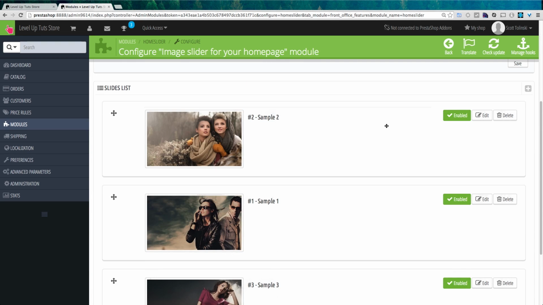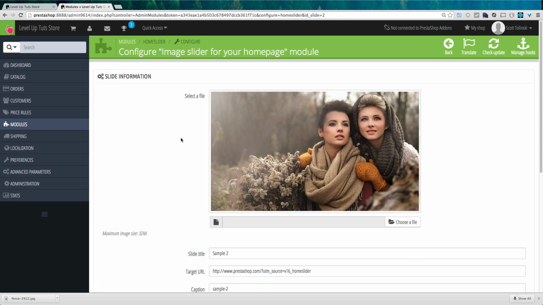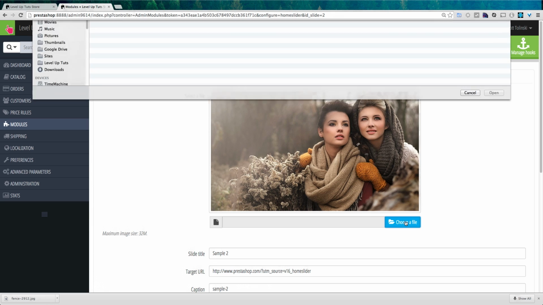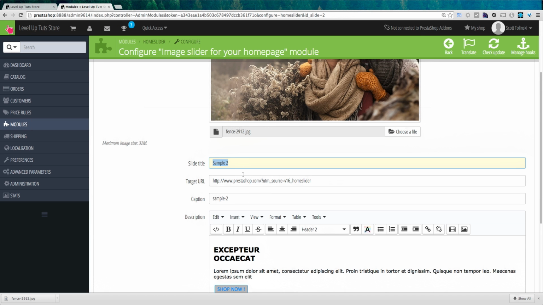So how do we change these? Well, there's an edit button right here. We're just gonna go ahead and click that. Now we have our image. We can choose to upload a new image here. Now I have an image saved to my desktop I'm gonna use, so I'm gonna do choose file. And this is just an image of a fence. You can give this a slide title. So we're just gonna say this is a fence image.